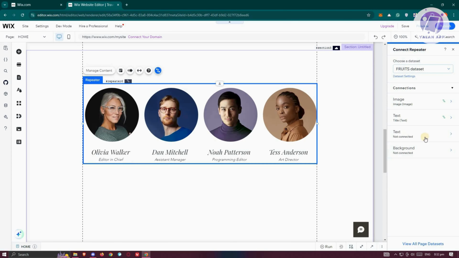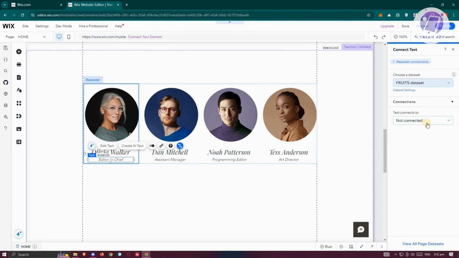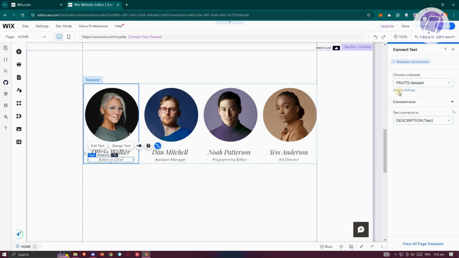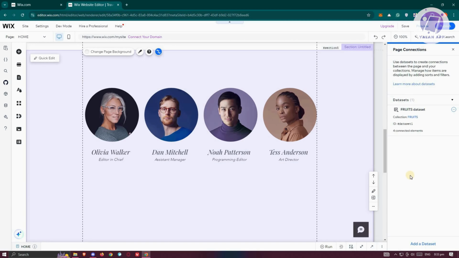Let's just go back. Same thing. You want to go ahead and connect this to your text again. And the second text here will be our description. So go and choose our fruits dataset here. And from here, we want to click on the description here. So let's go choose description. And once you've done that, that should connect your dataset. Let's go and click on view all page datasets here so you'll be able to see it. As you can see, we have our dataset.